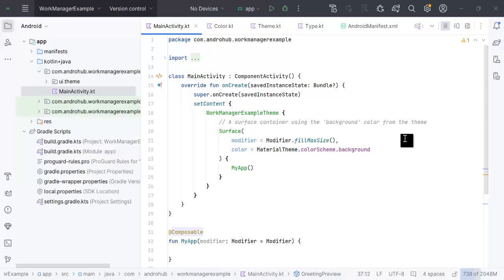Now, apart from this, there are a few benefits of using the Work Manager. The first one, it runs on a background thread, so you don't have to worry about creating your own thread and executing your task. Second benefit is that it comes with constraints.